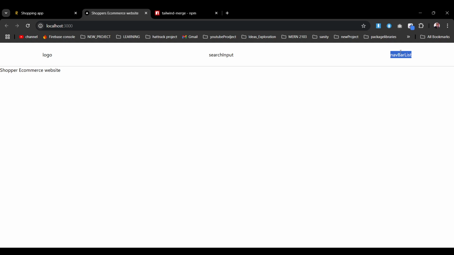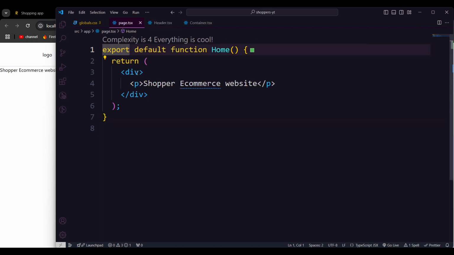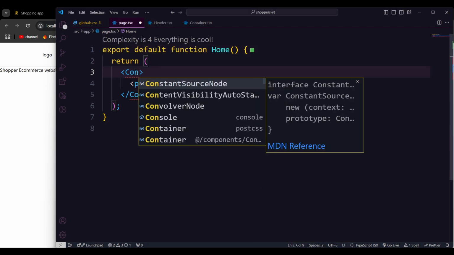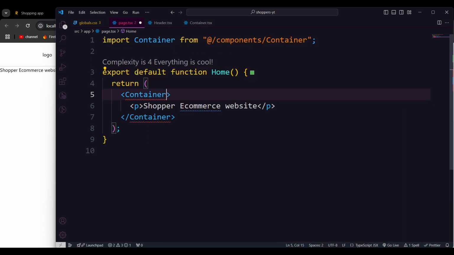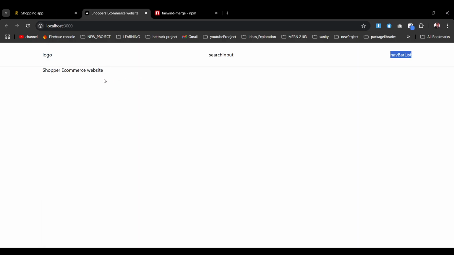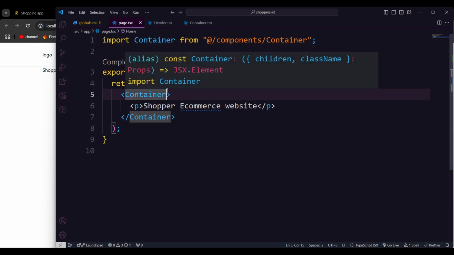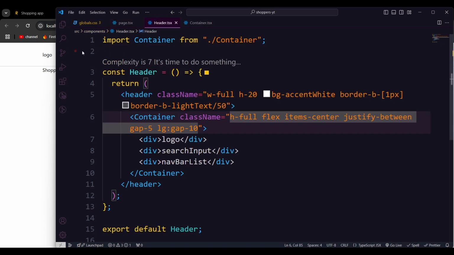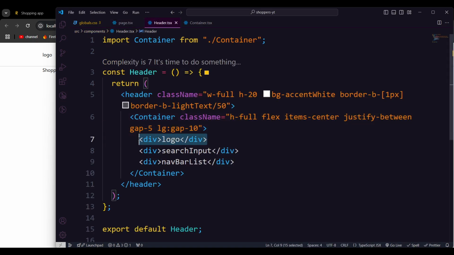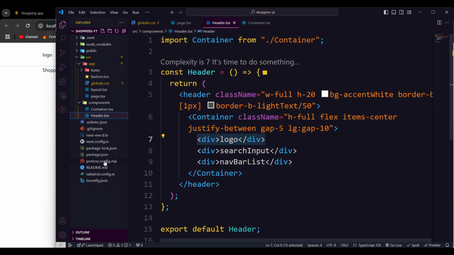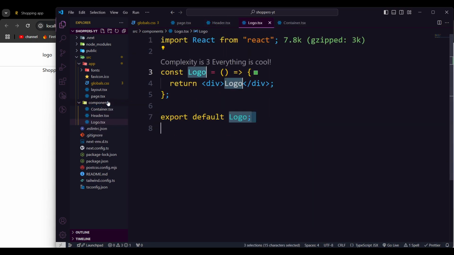The logo and navbar list should have a particular gap, but the search input is going to take the entire screen. Also in the page, it's better to have that container. Done. You see, it's in the middle. So now we can go and start building our header section properly. As you see, the first one is the logo. So instead of creating an image, we can directly create a logo.tsx to get our logo.